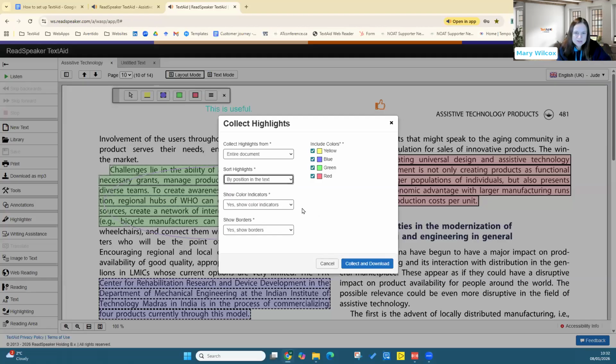I will go by position in the text, and then do you want to see the colour indicators? When you've downloaded it, it shows a little coloured box next to each bit of highlight. So you might want to, you might not. I will this time. And do you want to show the borders as well? I'll show those too. And you can also choose whether you want to include and download everything or just particular coloured highlights. So maybe if it's for different things, you might want just the yellows. But we'll collect them all.